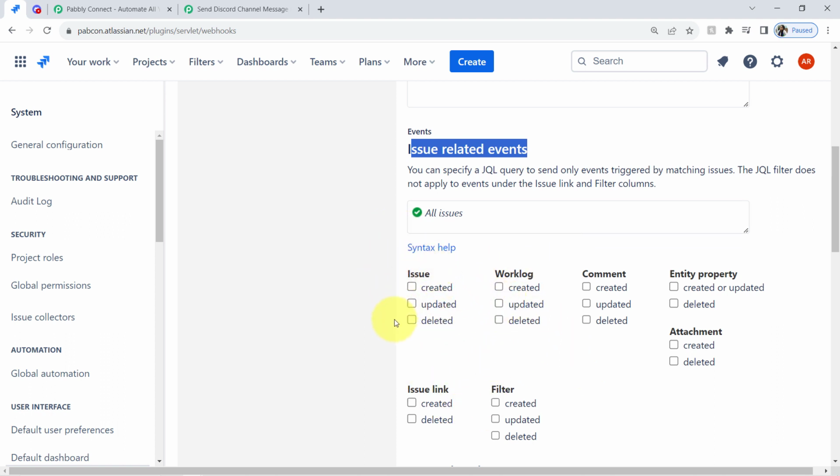So firstly I will be selecting this updated because I want that whenever the issue is getting updated, this automation should trigger or the details should be sent. So I have selected the same, and now it is also asking for the work log, the comment, the entity property, the attachment, and a lot of details. So again it is completely up to you. You can select these options as per your requirement.